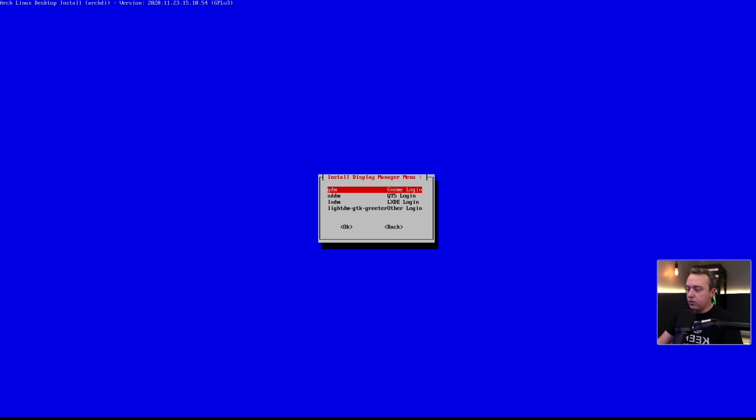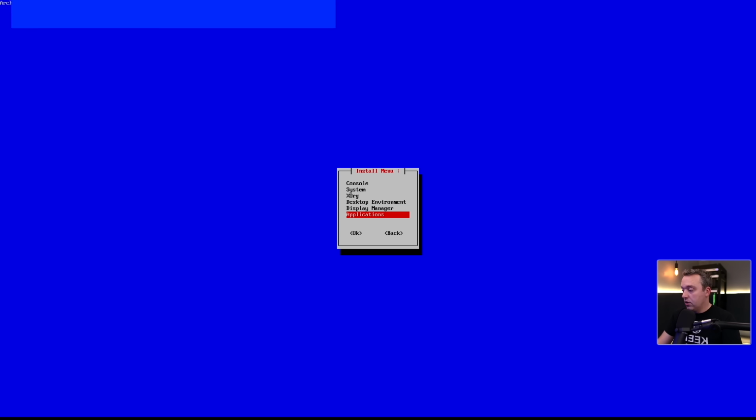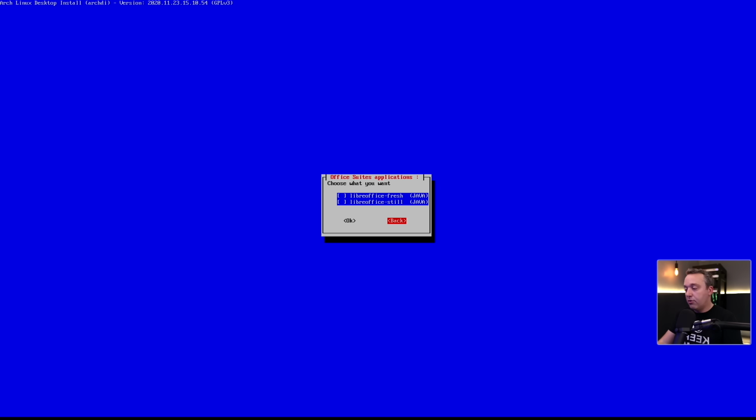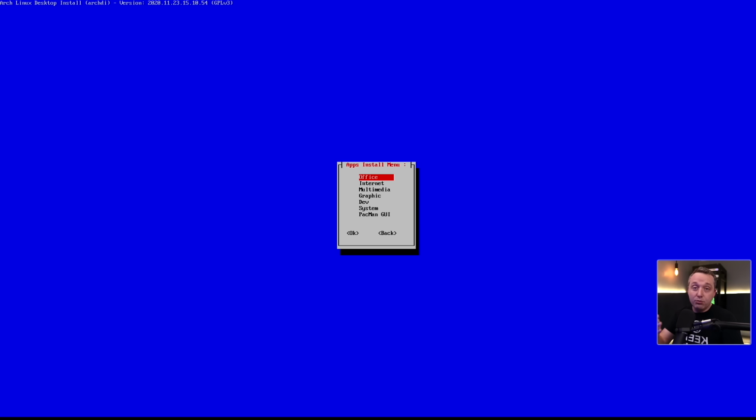Display Manager, this was actually already installed. Applications, and this is where you could do like Office. You could say, hey, I want an Office suite. You could do LibreOffice. I don't really like LibreOffice, but if you do, go for it. I really like FreeOffice, which you could do yay -S freeoffice, or you could do OpenOffice. There's just so many options here that, pick your poison.